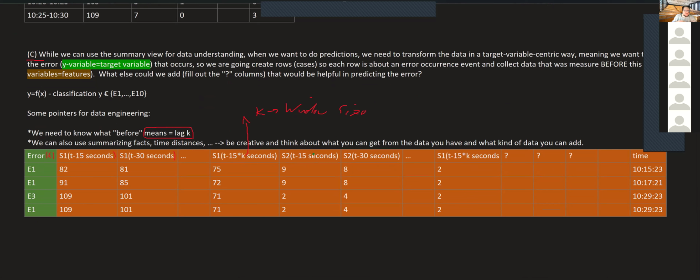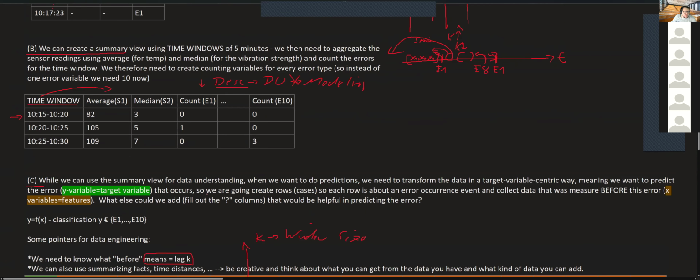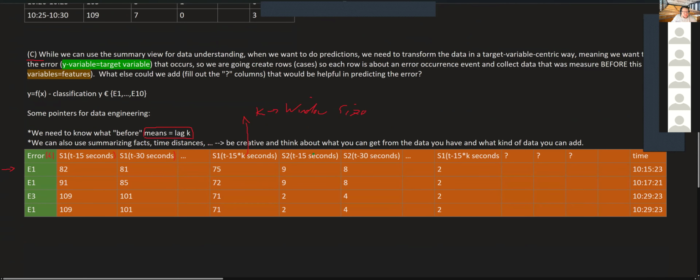Okay, so now this is what I have, okay? And using this, now I can build a prediction model. I have a training example right here. Now, what we can also use is summarizing facts. So summarizing like this, time distances. Be creative and think about what you can get from the data you have and what kind of data you can add.